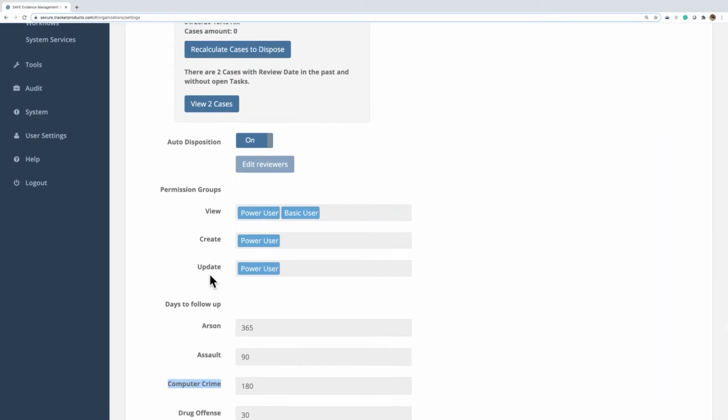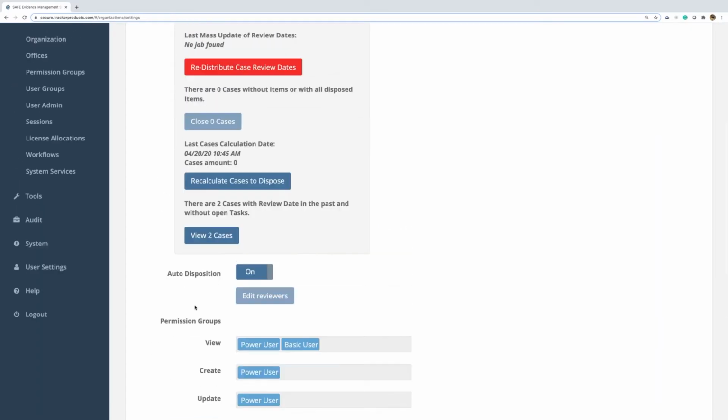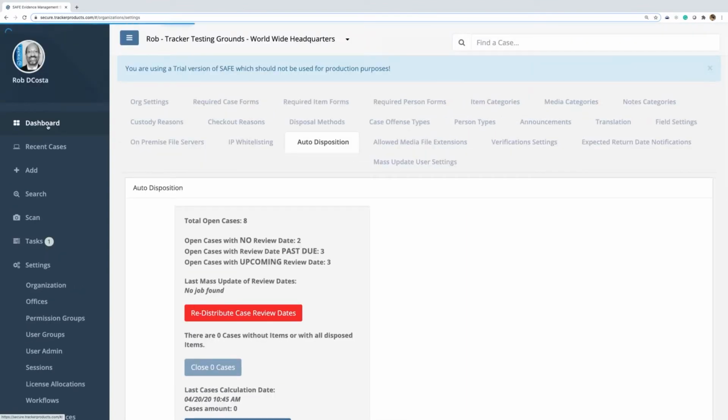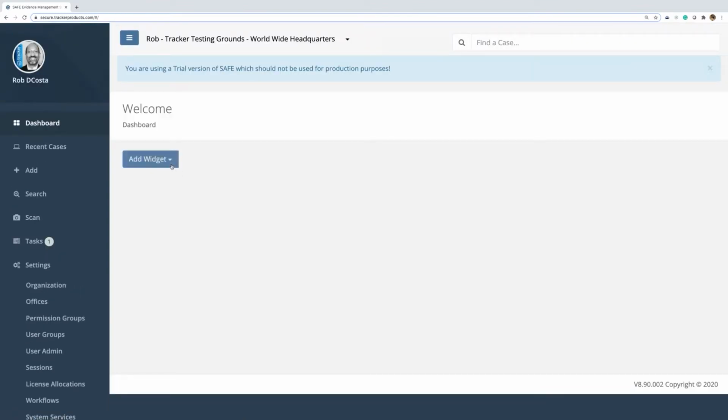Now, all of that is going to tie into your dashboard. And if we go to our dashboard here, and we click on the Add Widget box.